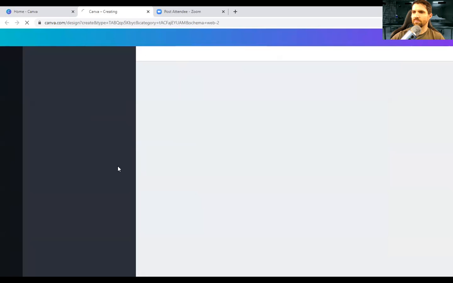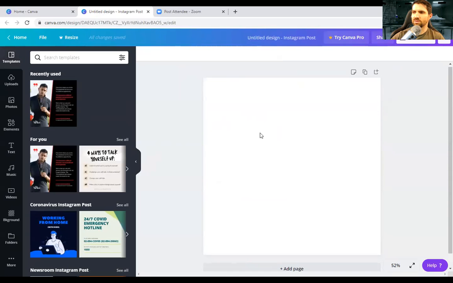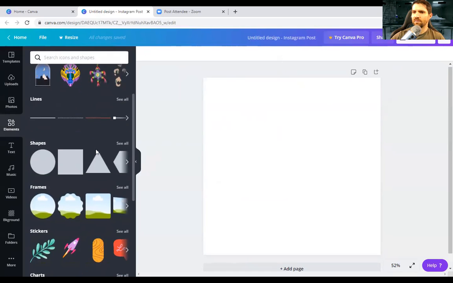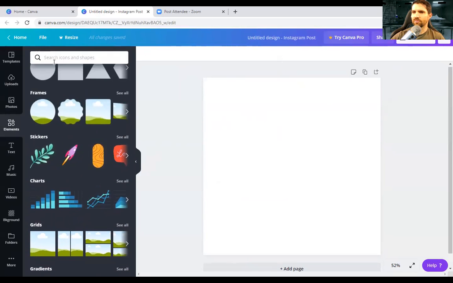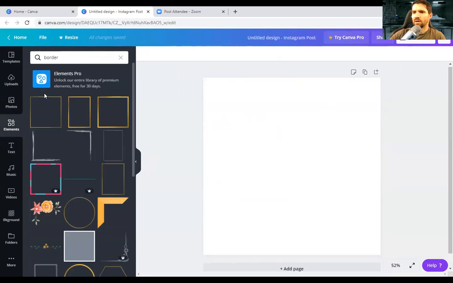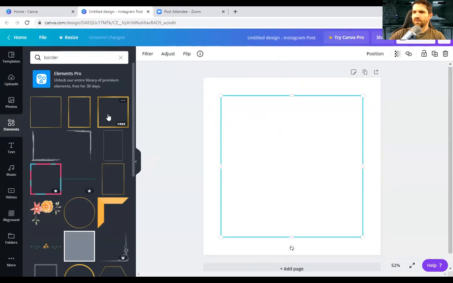So I'm going to click Instagram post. So instead, what you can do, so see, I have this blank right here. I could start completely from scratch as well. So let's go over to elements and maybe I want to, let's look for borders. So just type in elements here, border. Let's say I want this one right here.